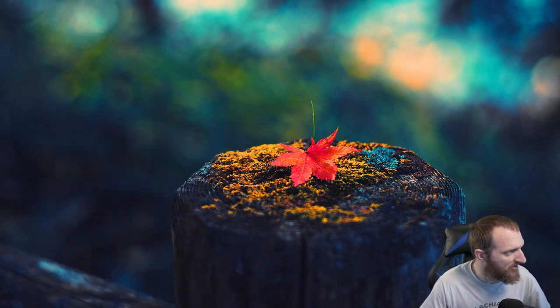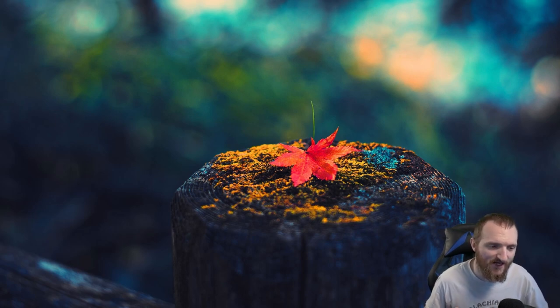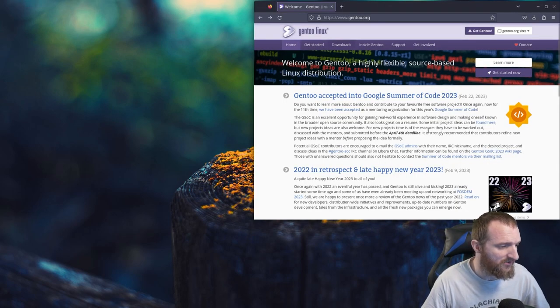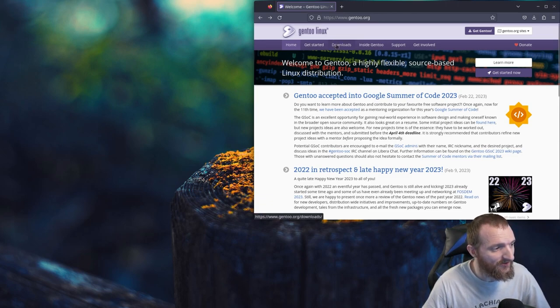All right, so we want to install Gentoo. What's the first step? Well, the first step is going to be getting the ISO. Okay, so the way we do this, we pull up our favorite browser, in this case Firefox for me. We head on over to the gentoo.org website, and then we click on downloads.